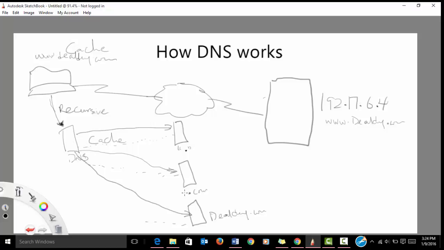This guy now replies to it and says, yes, I know where that resource is. It is located at 192.17.6.4. The guy now says, wonderful, thank you for giving me that.